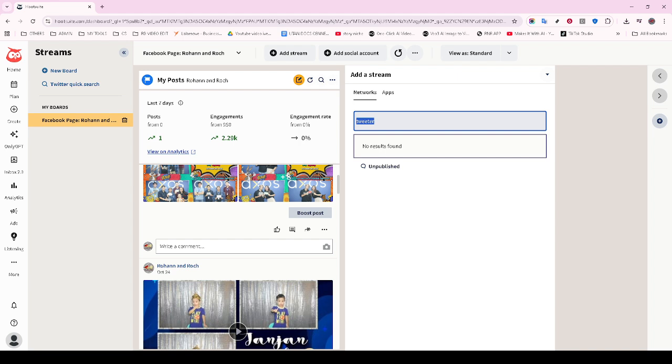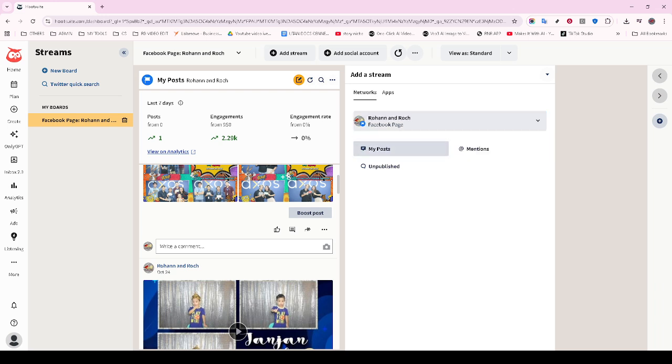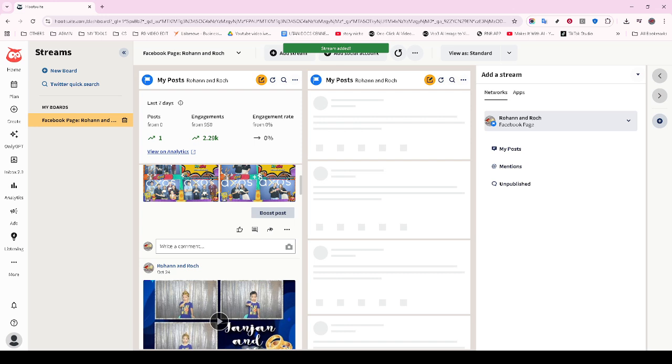Now that your stream is set up, it's time to monitor the posts and engagement surrounding that hashtag or keyword in real time. This stream will update automatically and show you the latest posts as they come in. You can engage with these posts directly from the Hootsuite dashboard, making it easier to interact and respond as needed.